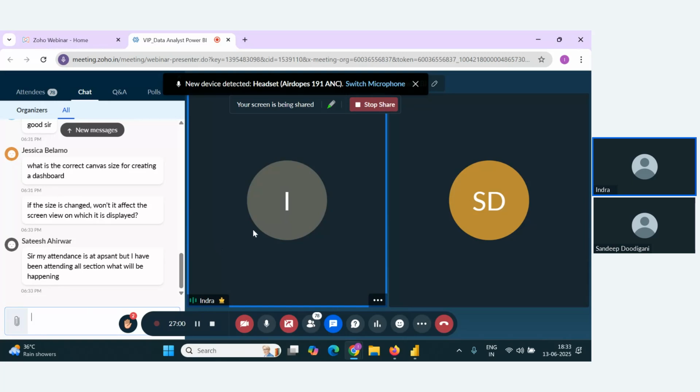No, Jessica, because you're taking the printout, right? So it will not affect that much. Okay, go with normal 16:9, just for showcase purposes I'm showing you.